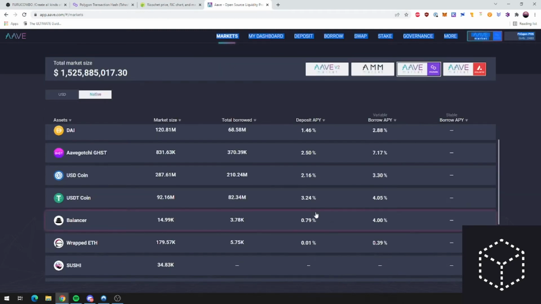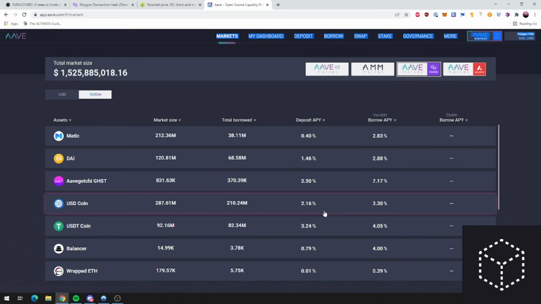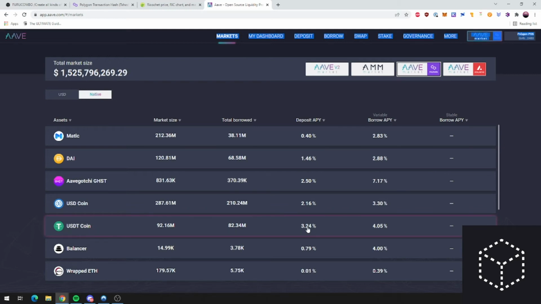So we have to look here at what token I can deposit that's going to be a higher earning ratio than the cost of borrowing. For example, if I deposit USDT, I can earn 3.24%, but if I borrow DAI, the cost of borrowing is 2.88%. So that means I'm at a net benefit here from the deposit versus the borrow ratio.